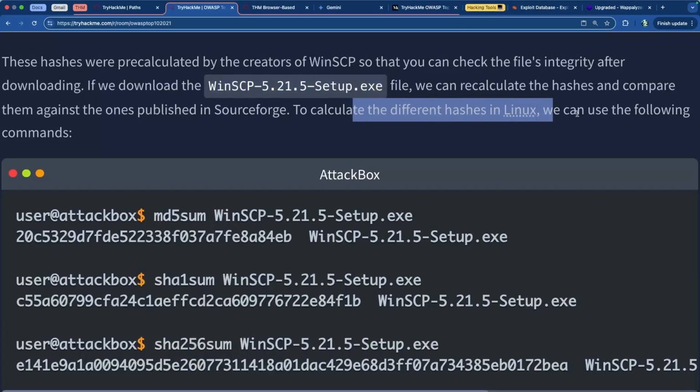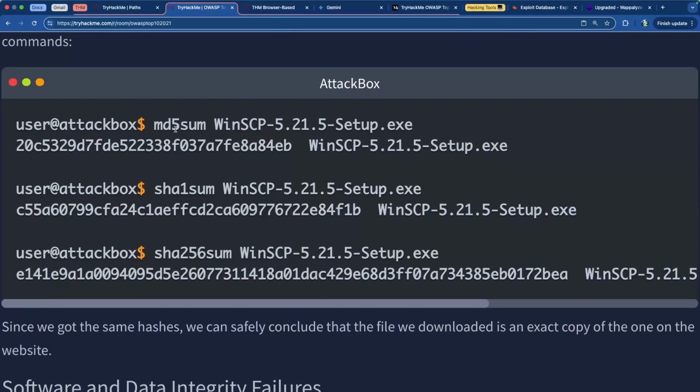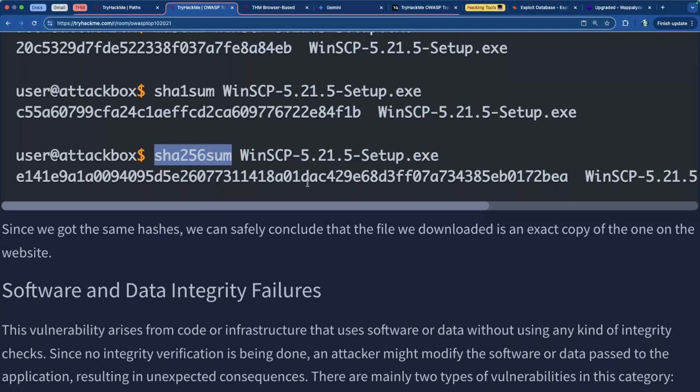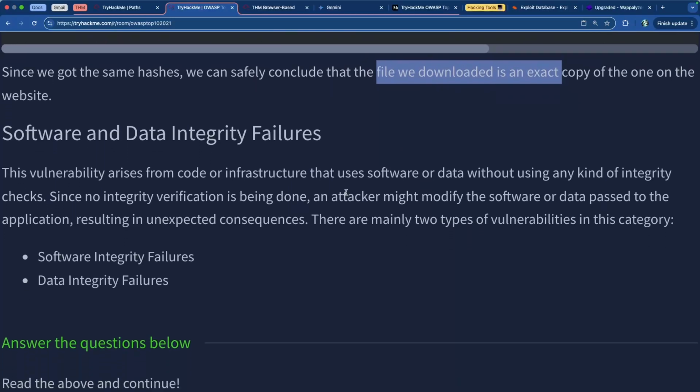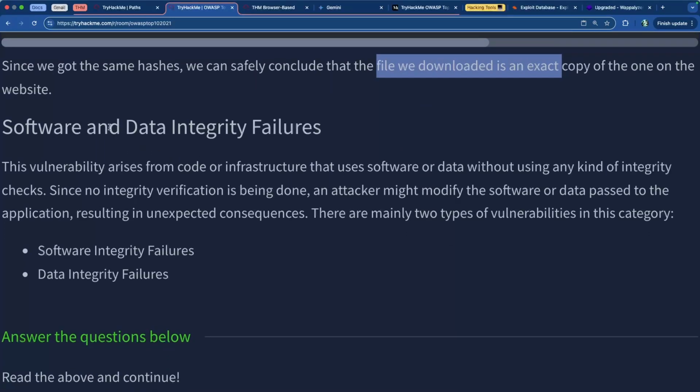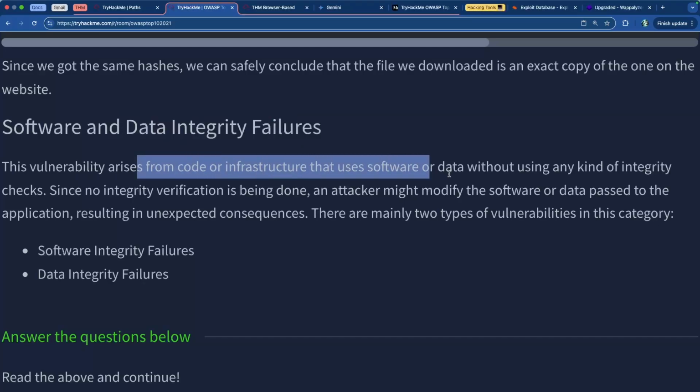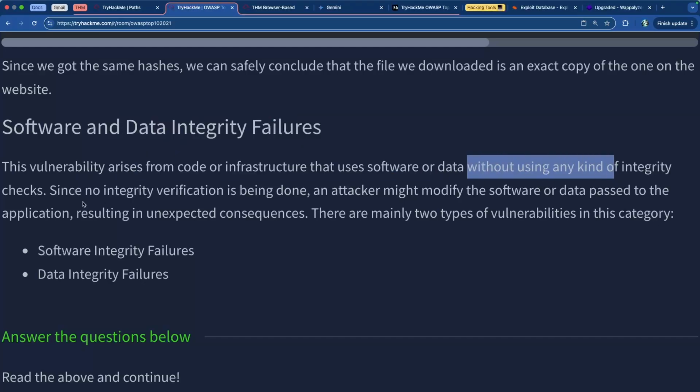To calculate the different hashes, we can use any of these commands: md5sum, sha1sum, sha256sum, and then you just give it the name of the file. You can give it an executable file, a Word document, an image, anything. Since we get the same hashes, we can safely conclude that the file that we downloaded is the exact copy that is on their website. So software and data integrity failures arise from code or infrastructure that uses software or data without using any kind of integrity check.